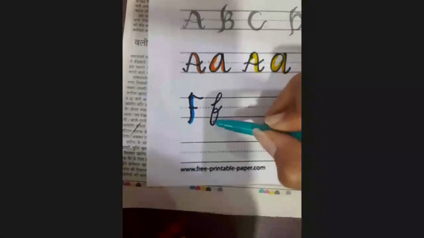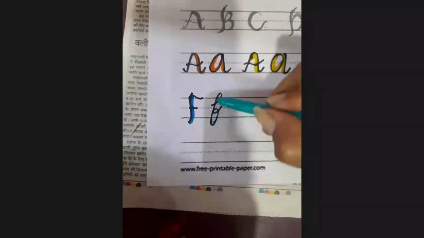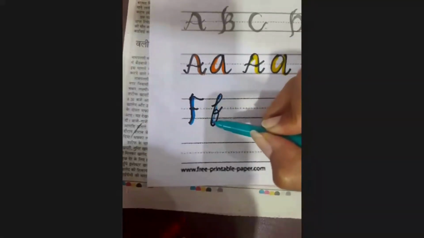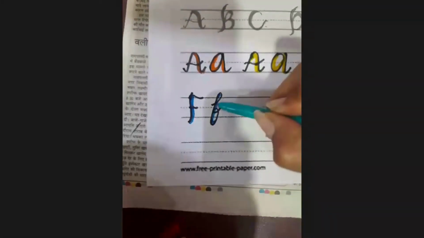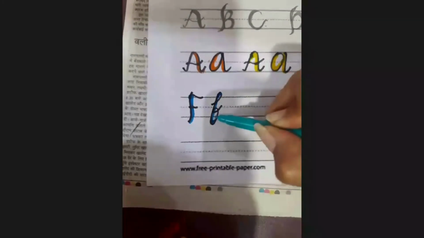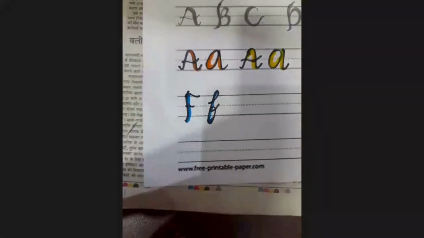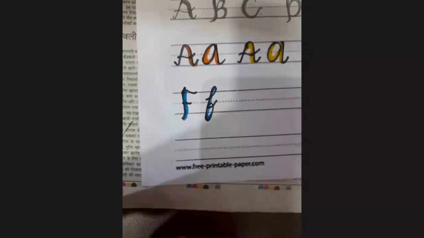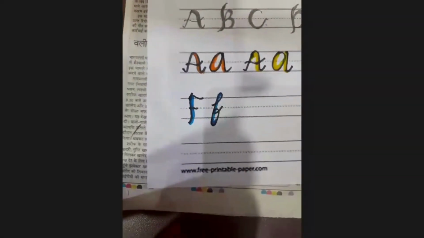Now let's fill in the color. This was my downstroke. So I'm going to join till here from here. This was my downstroke. Inside the letter I'm going to color. Wherever your pen went downstroke, we need to color that part with a thick line. This is my F.